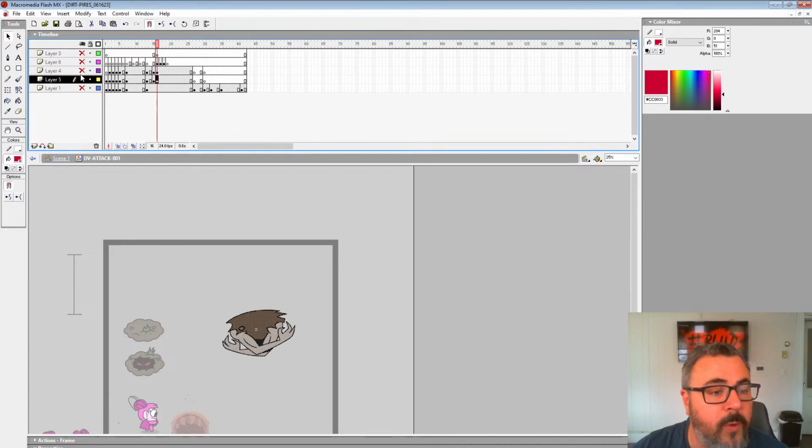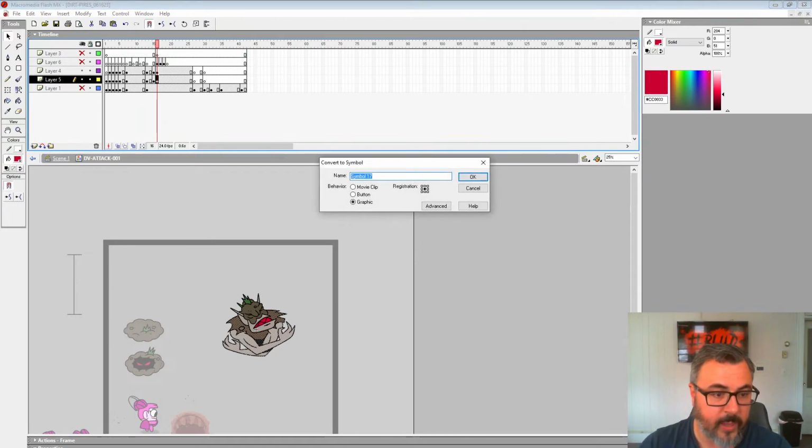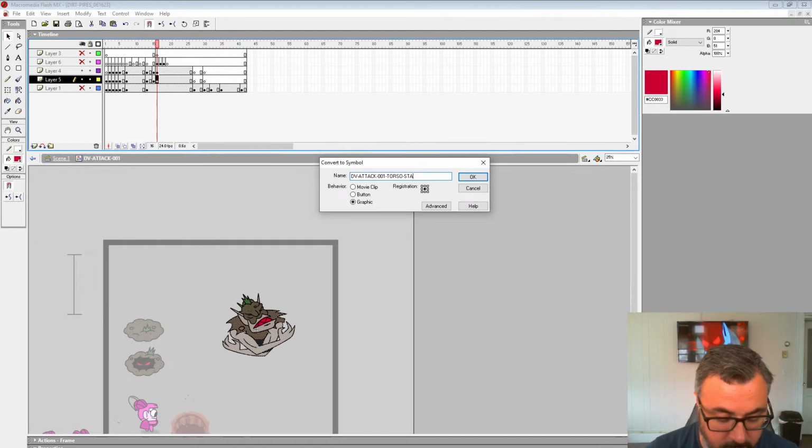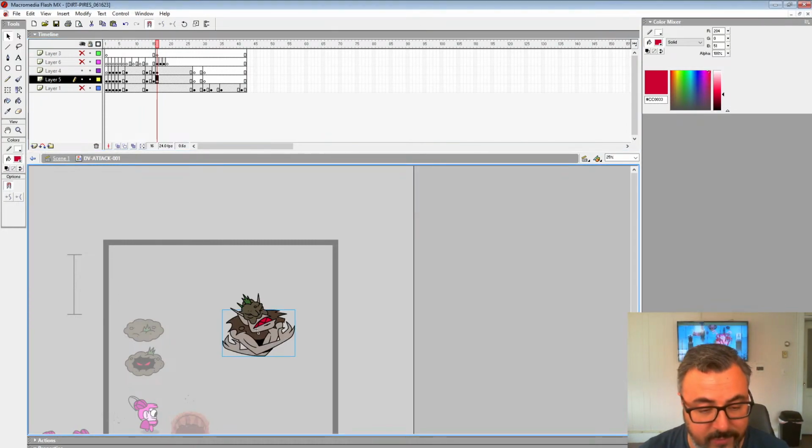So what I'm going to do here is make this torso a symbol. I'm going to call it DV. That's for dirt vampire, now dirt devil or whatever. So I'm going to do DV attack 01 torso, and I'll call it stagger. That's so I can find it in the library.